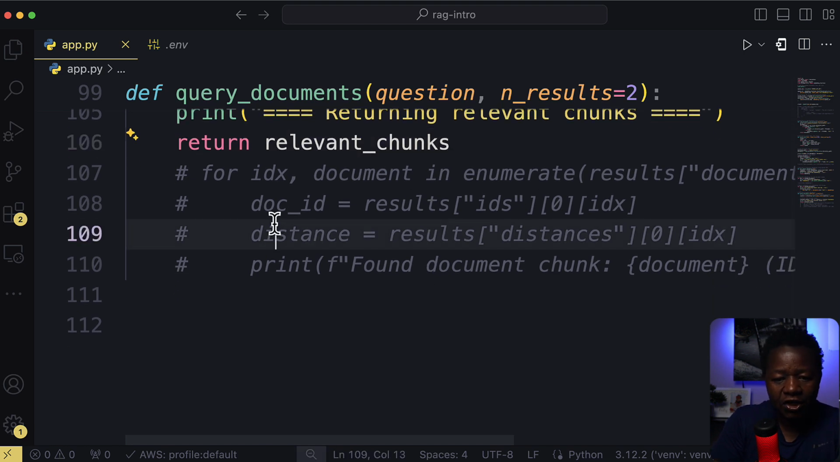I have this other code here. You can check it out. This is going to just give us the distance between the relevancy. So essentially it tells us how close to the actual answer these documents are, okay? And you can play with that.